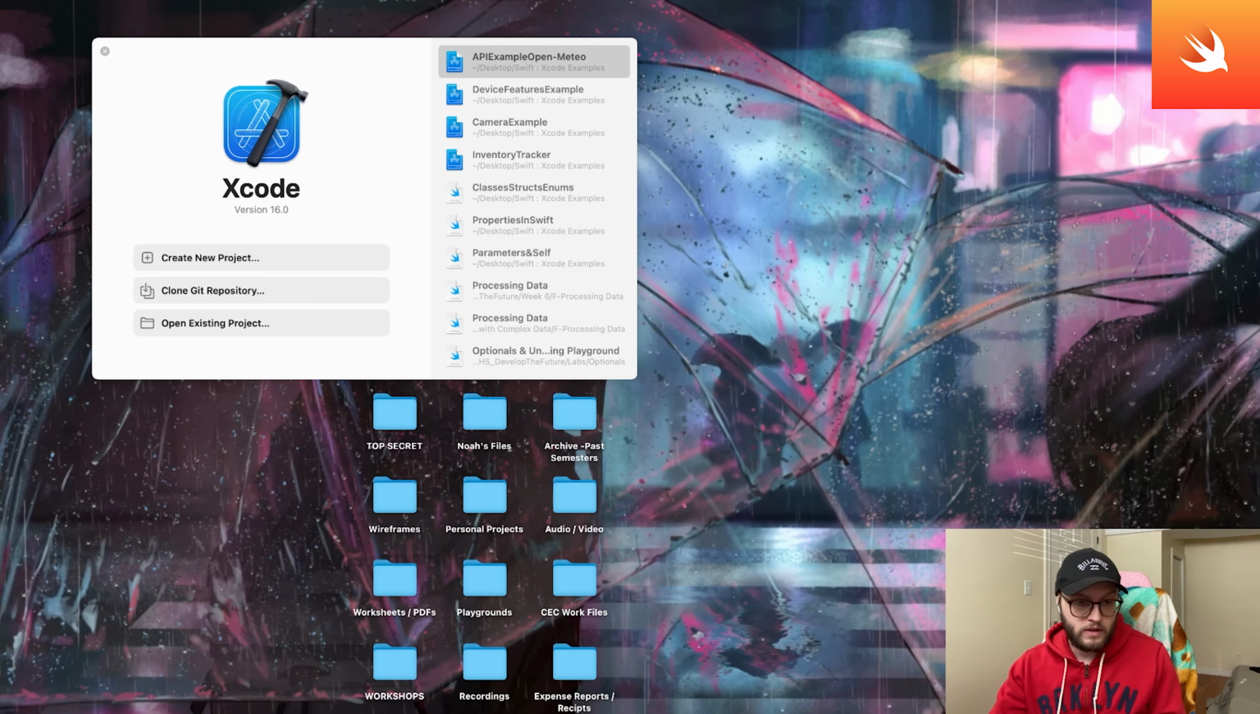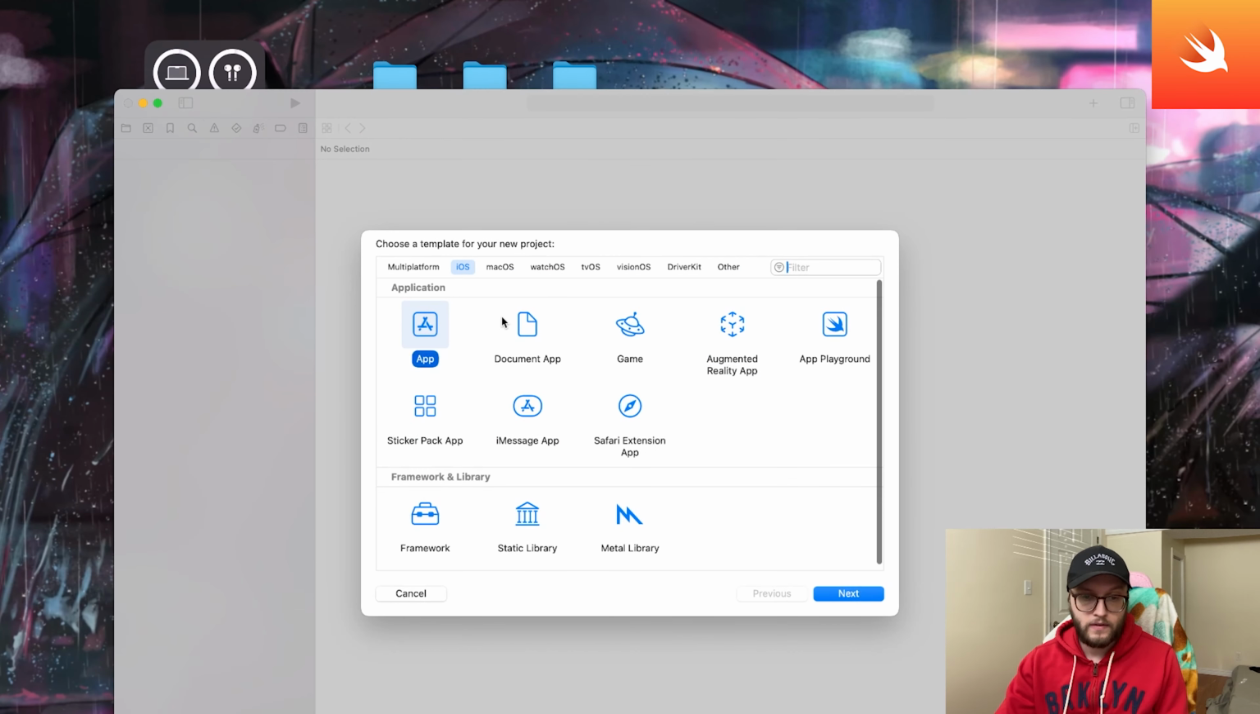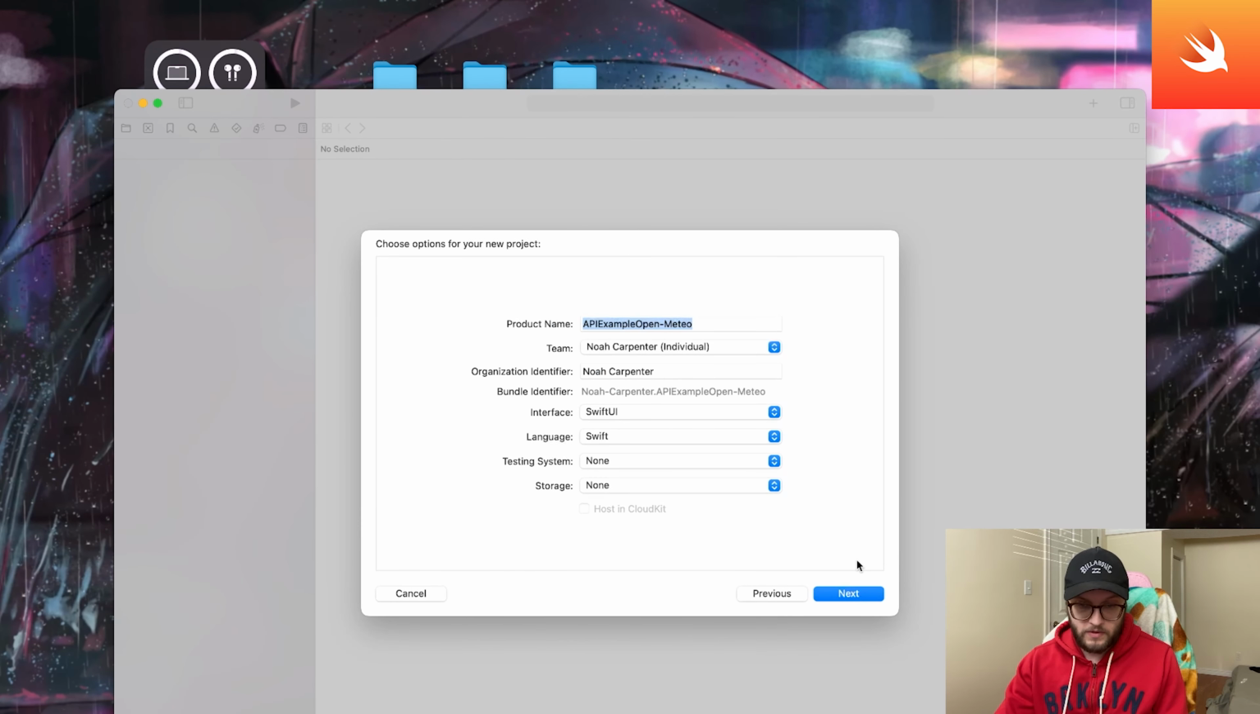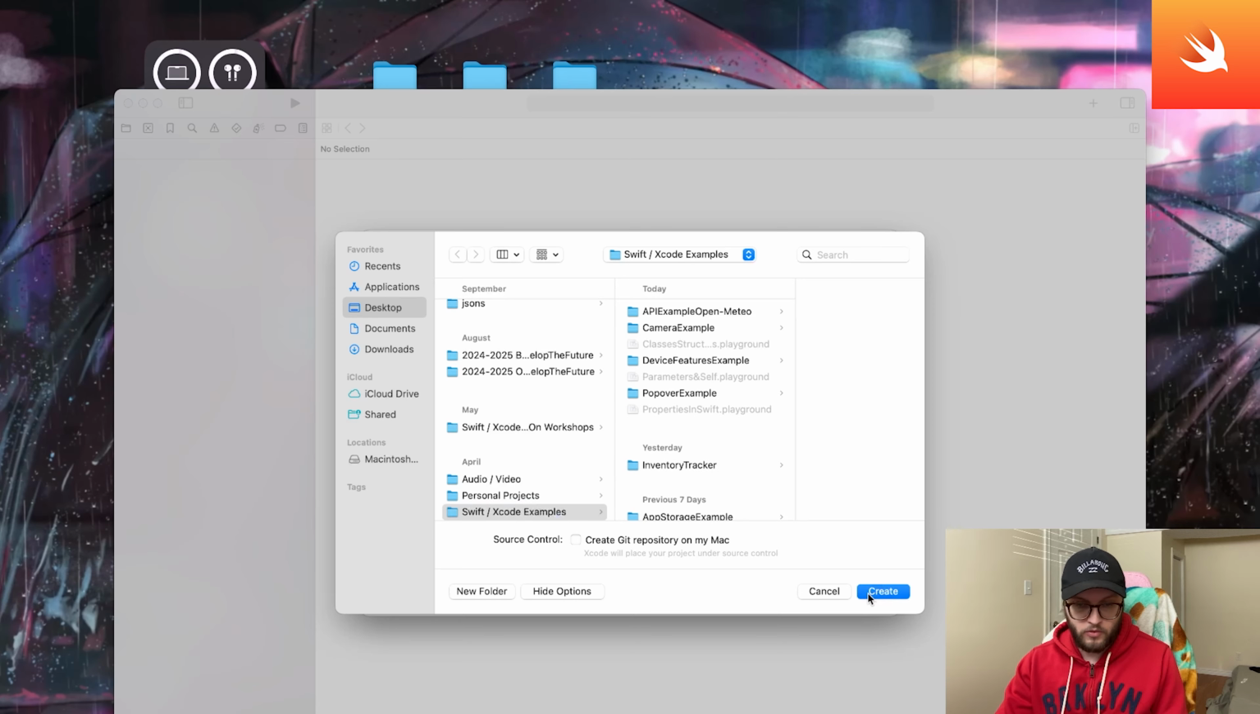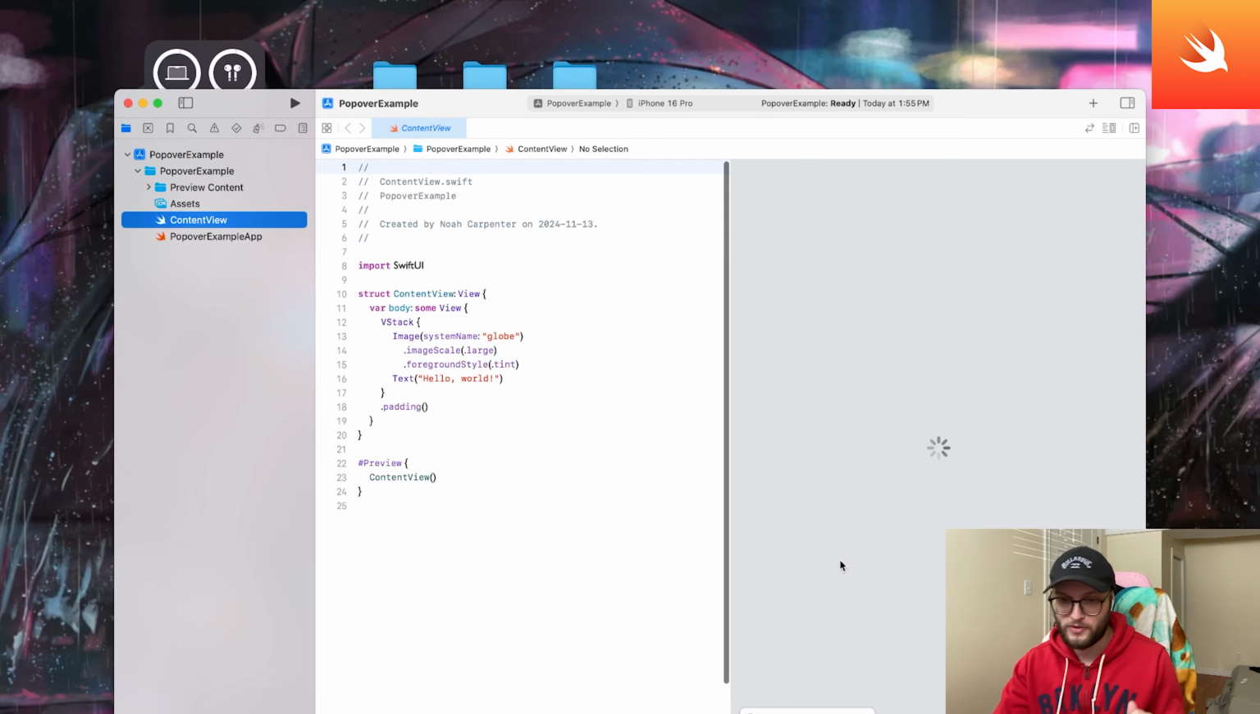I'm going to create a new Xcode project, but as always, if you have an existing project you want to add this to, feel free to do so. So I'm just going to call this one alerts/popover example. Create our project here. Make sure it's on SwiftUI and the language is Swift, of course.